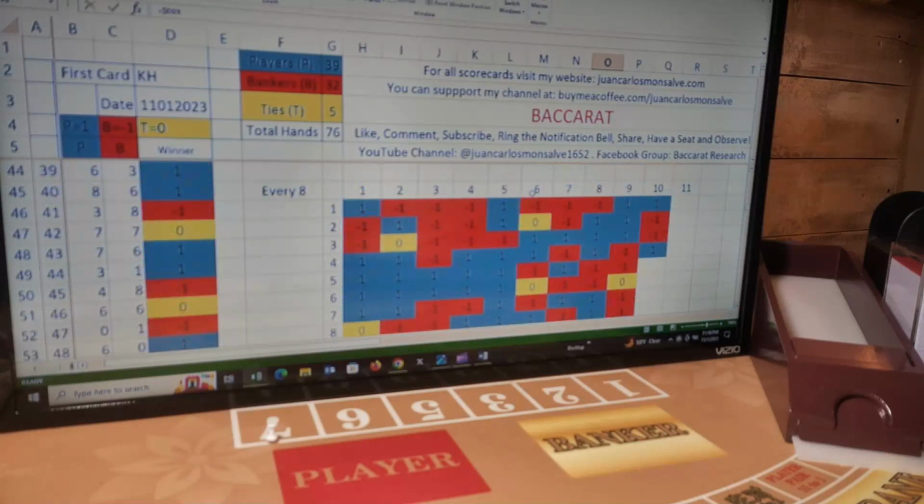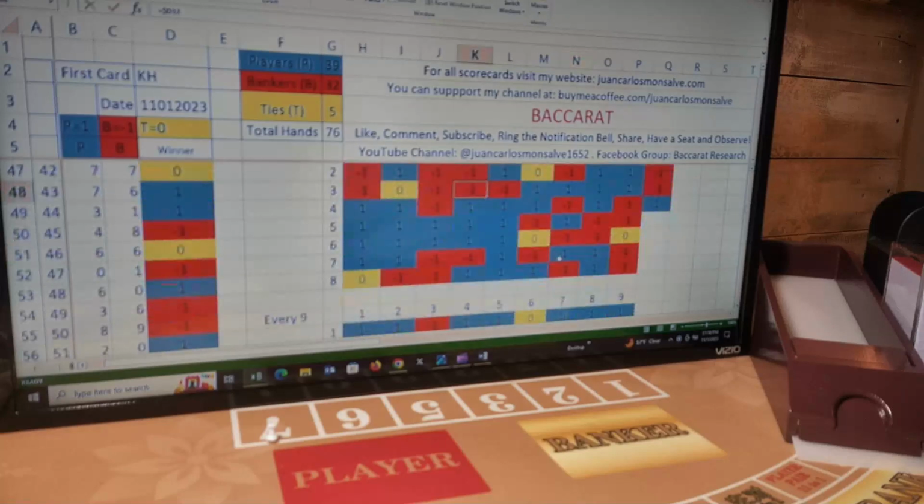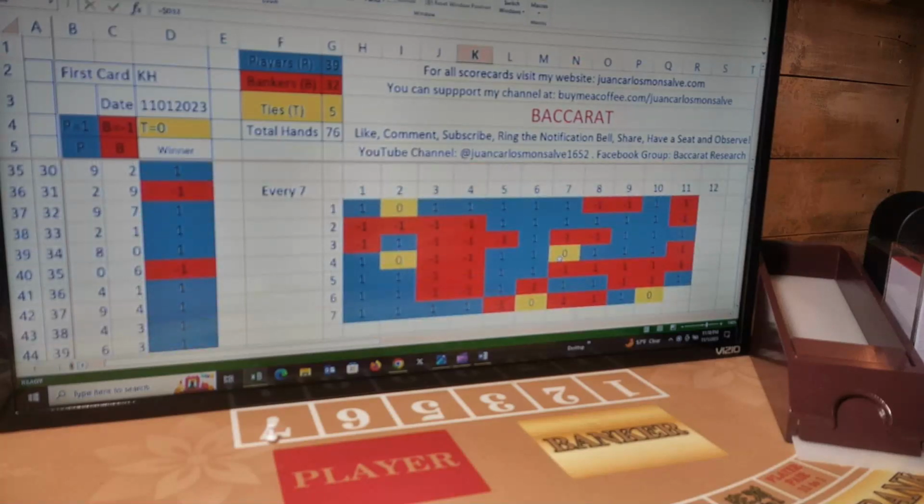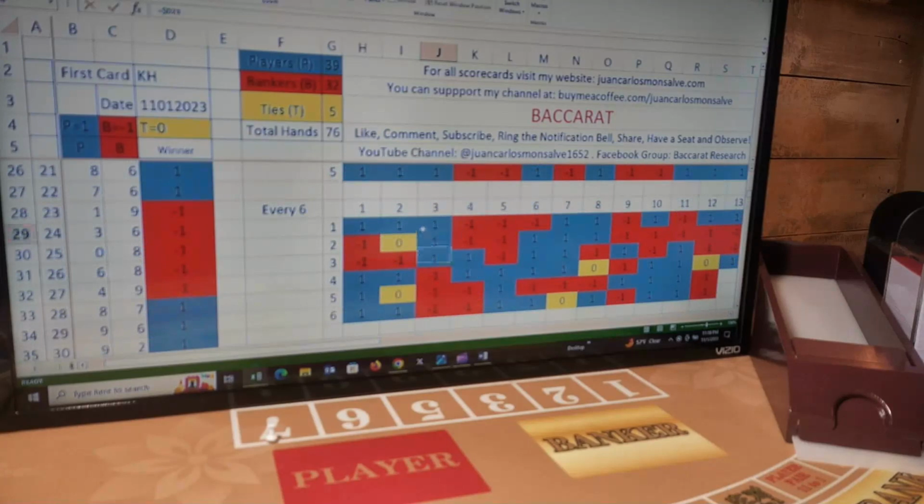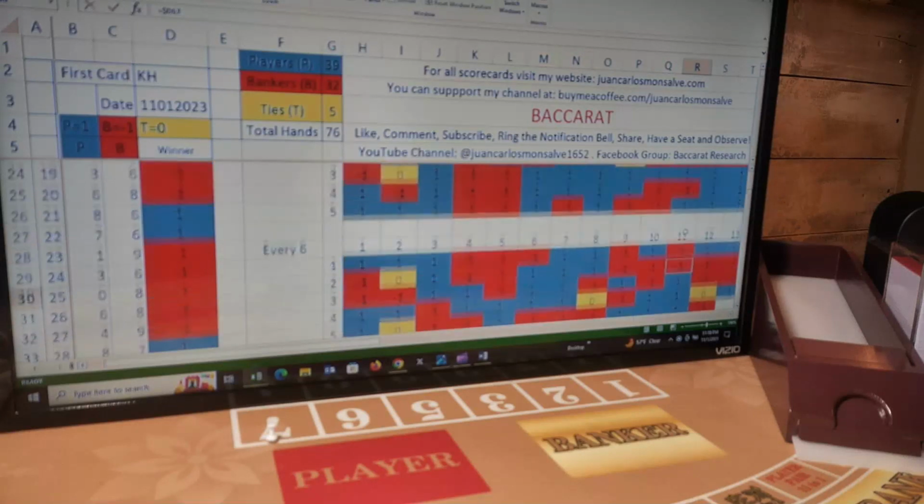1 through 8, I see here 5 players in a row, 5 more players in a row, 3 players in a row, 4 players in a row, 3 bankers in a row here. And 1 through 7, I see 4 players here, I see 5 players here, 6 players here, 3 more players, 3 more players, 5 bankers here, 4 bankers. Every 6, I see 3 players here, 4 players, 3 players, 3 bankers here, 3 bankers here, 5 bankers here.